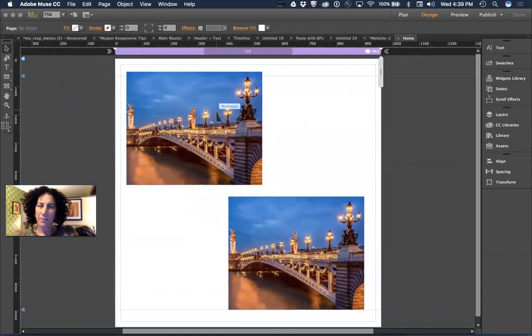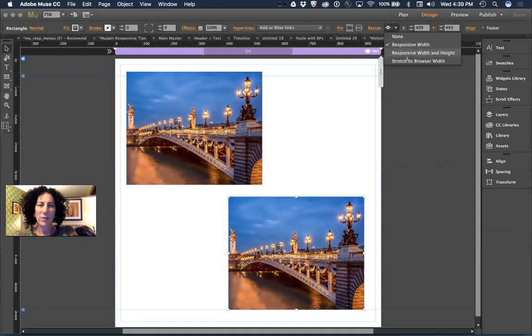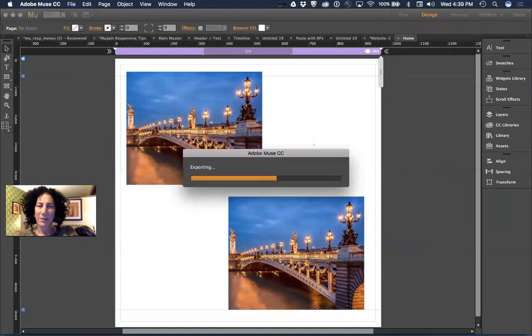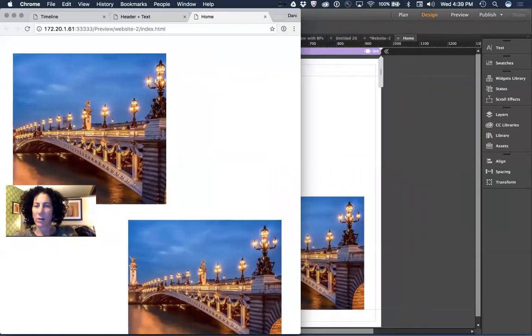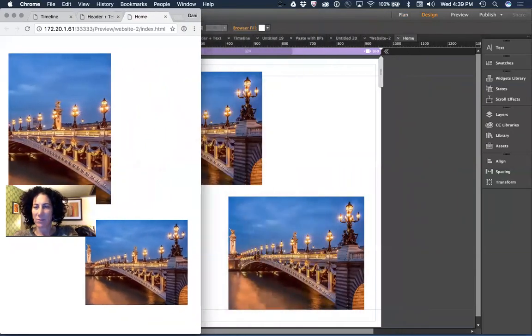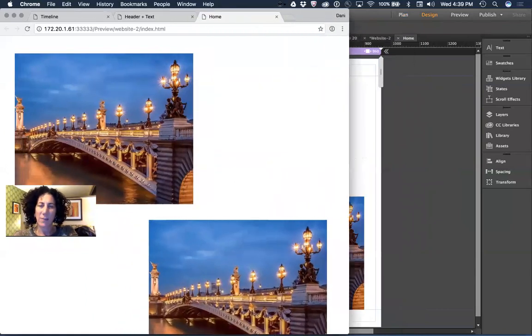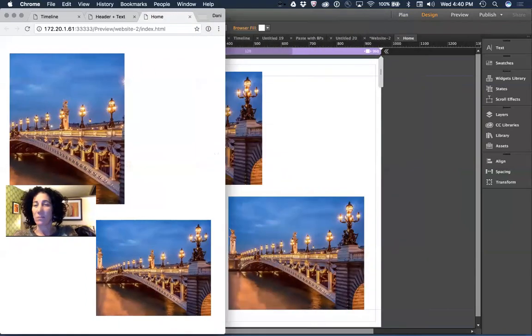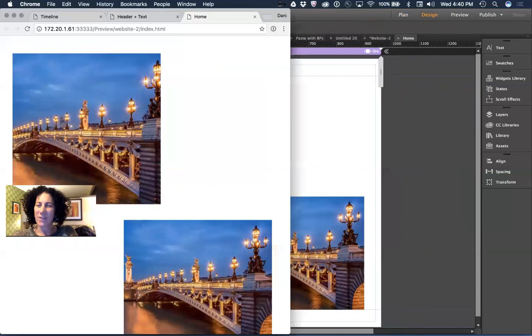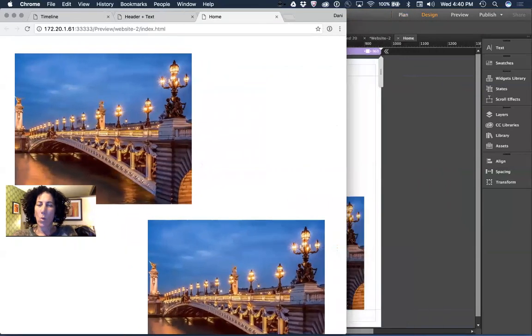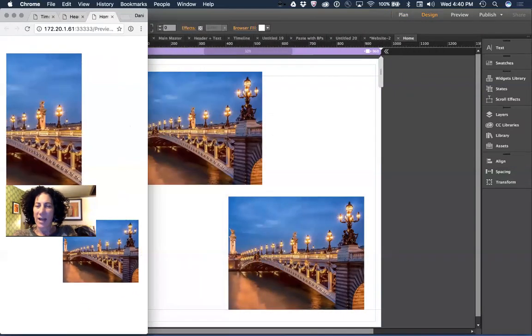All right. The first image instance here, I'm going to set it to responsive width. The second one, I'd like it to be responsive width and height. Let's just preview this page. And as I get smaller, notice the difference in the behavior, right? The one towards the top is exemplifying responsive width only, right? So if this were a full width image and the browser got smaller, it would stay a fixed height. The one below it is proportionate height and width.